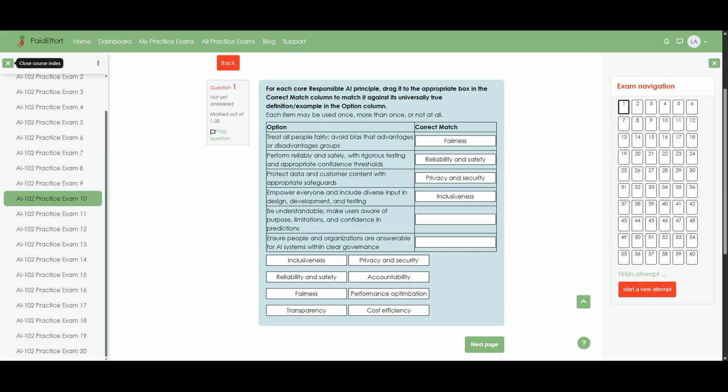Inclusiveness. Be understandable. Make users aware of purpose, limitations, and confidence in predictions. Transparency. Ensure people and organizations are answerable for AI systems within clear governance. Accountability. Unused items. Cost efficiency. Performance optimization.